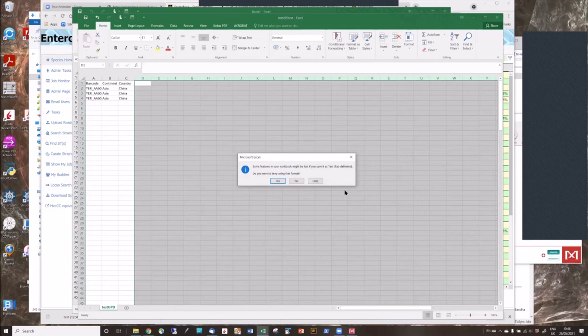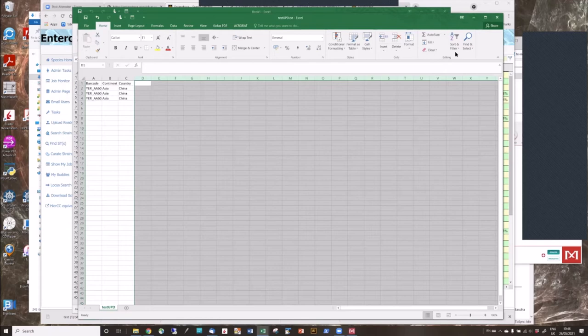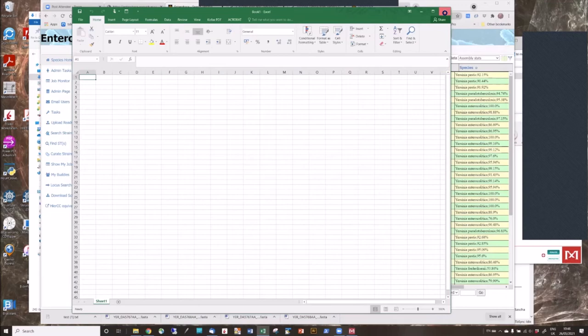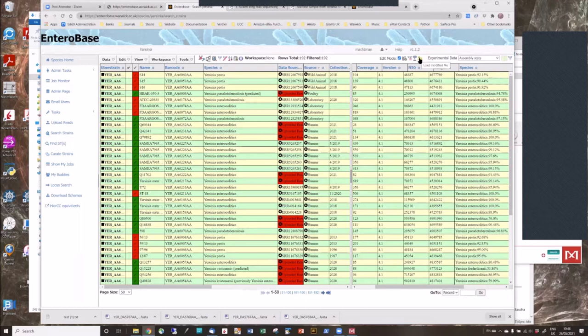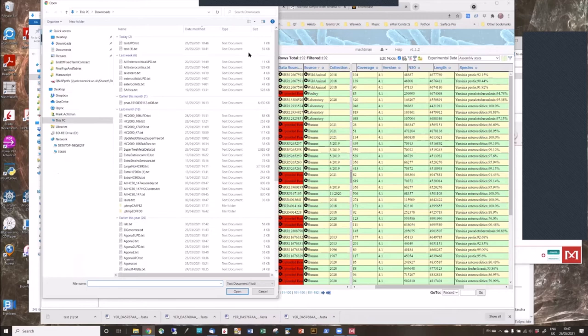Do you want to keep using it? We close this. We close Excel, and now we go to this magic thing here, load modified file. Can you see that? It looks like a file folder. And that gives me a browser. I choose test update.txt, the file we just saved as text file, open.